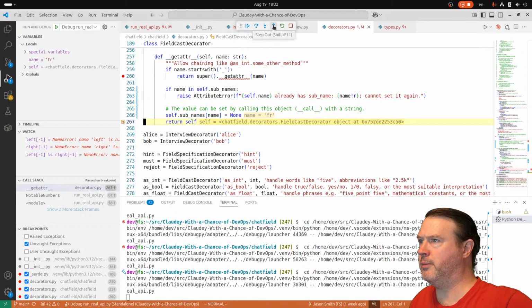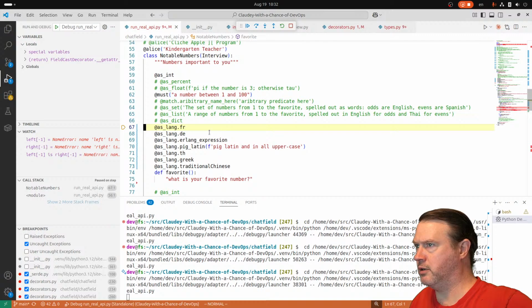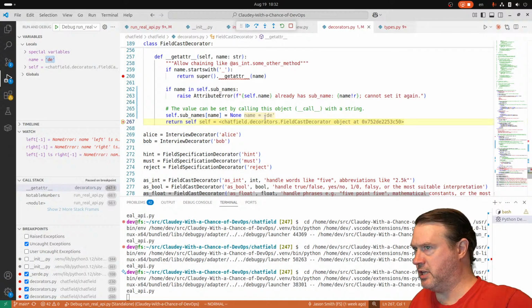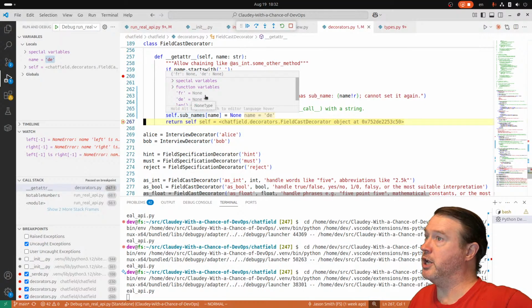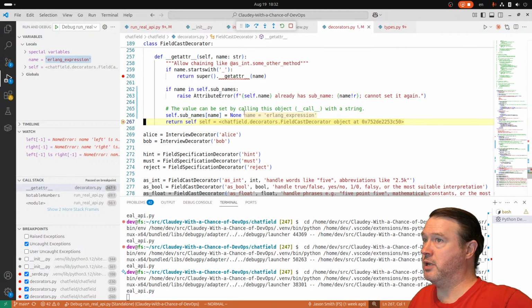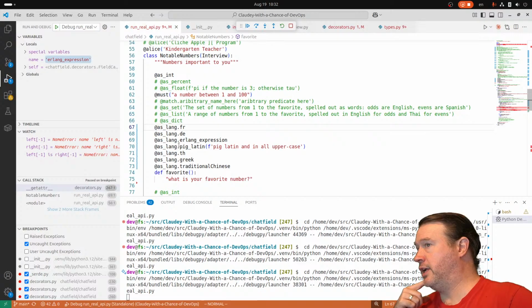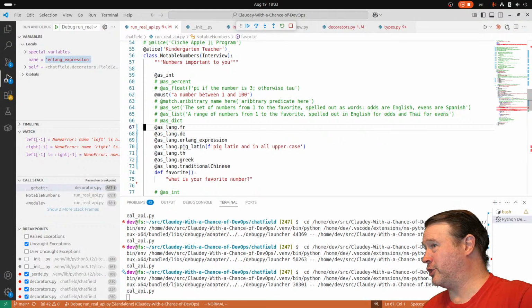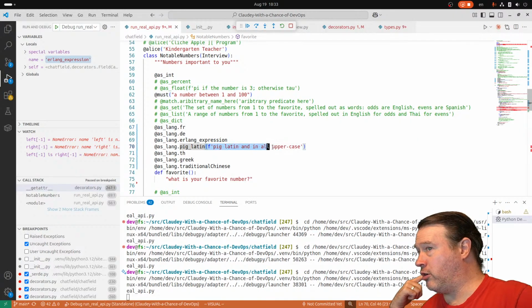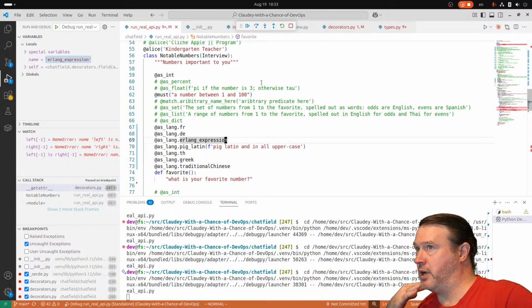And I'm going to proceed. No, let me come out. Right. Ah, so there's nothing. So then we're going to keep going. DE. So now my subnames has FR and DE. Great. Keep going. Erlang expression. Okay, so the next one, it's going to do pig Latin. And then since I return self, it's going to call self with this string. And it's not going to work, but I'll let it go.